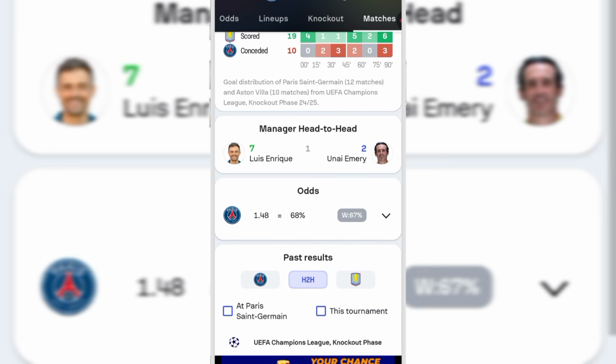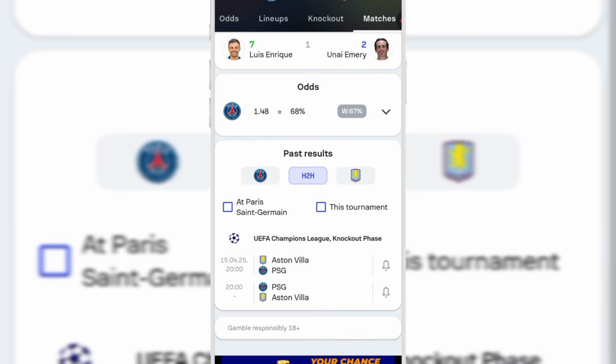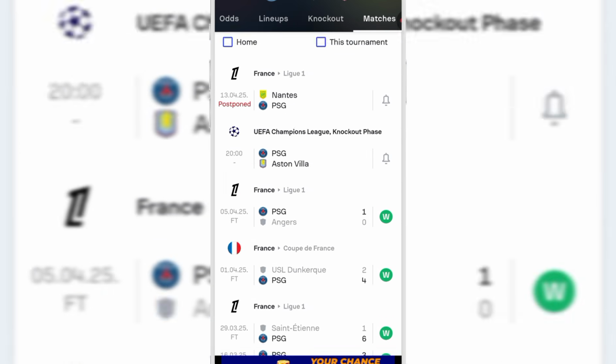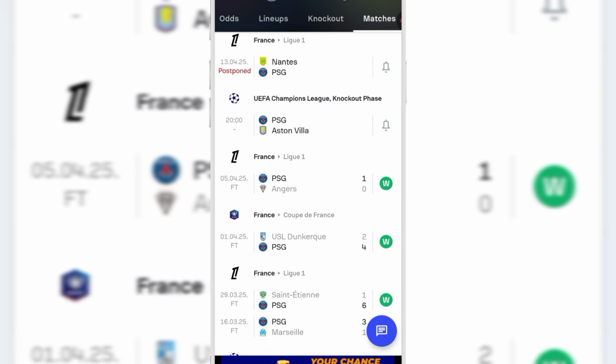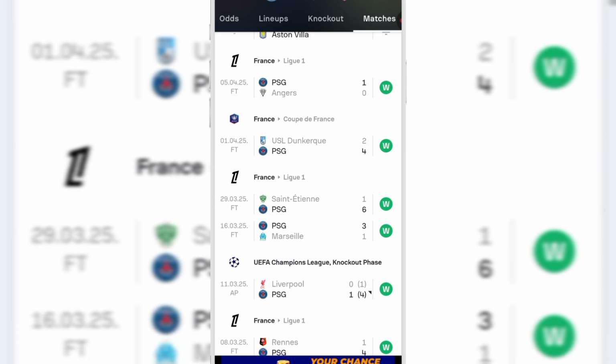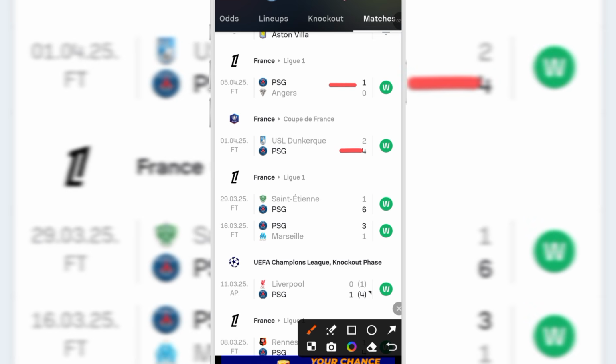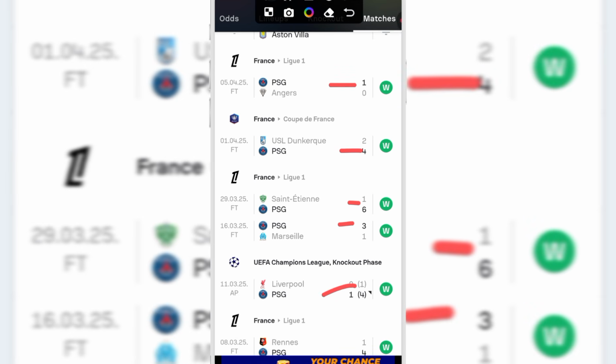Now let me give you a practical example. This is PSG and Aston Villa. Let's calculate the last 5 games the home team, PSG, has played, and after that we check if they actually scored 2+ goals in 4 of their last 5 games, or even 5 of their last 5 games. So this is it: 1, 2, 3, 4, 5. These are the last 5 games PSG have played. Let us check.